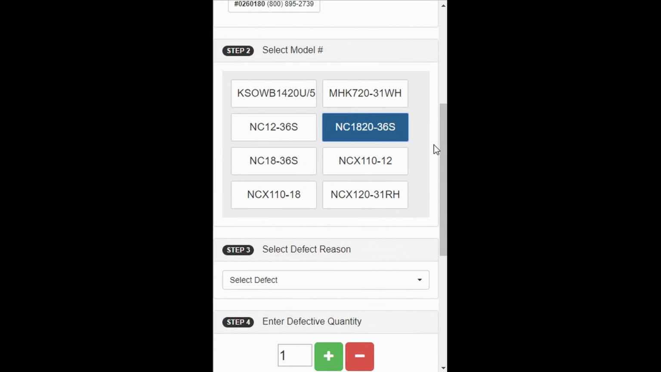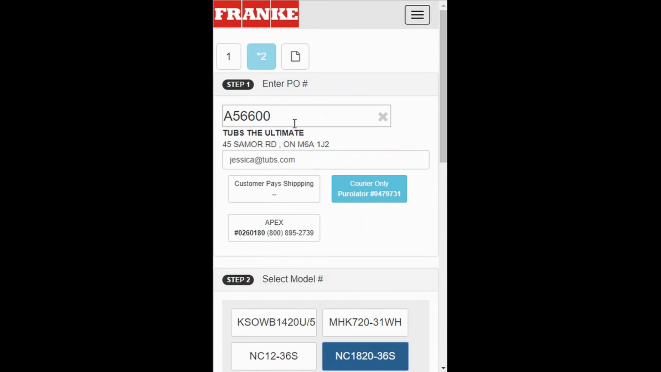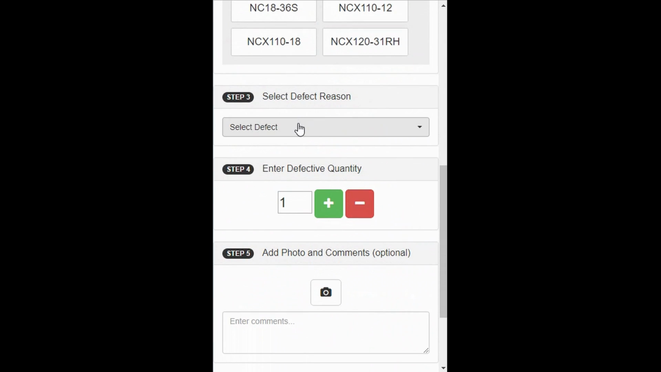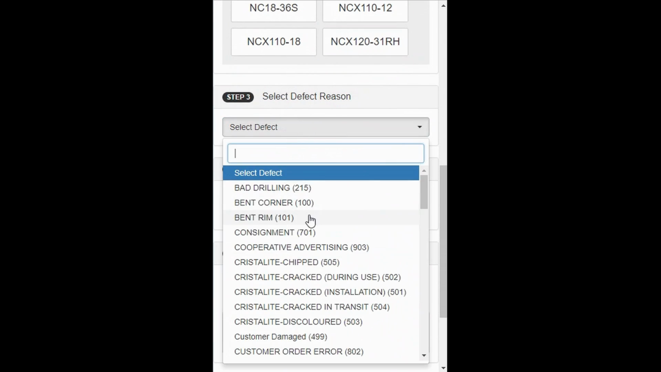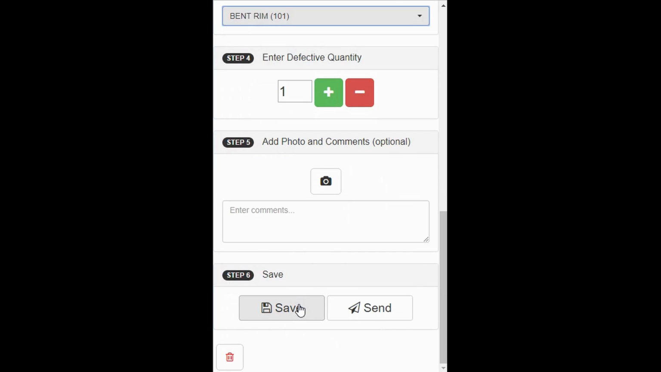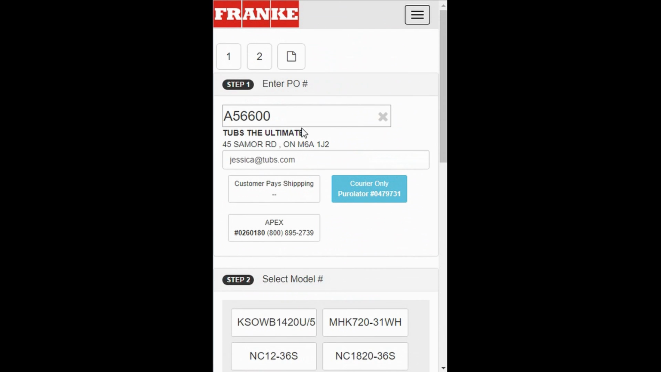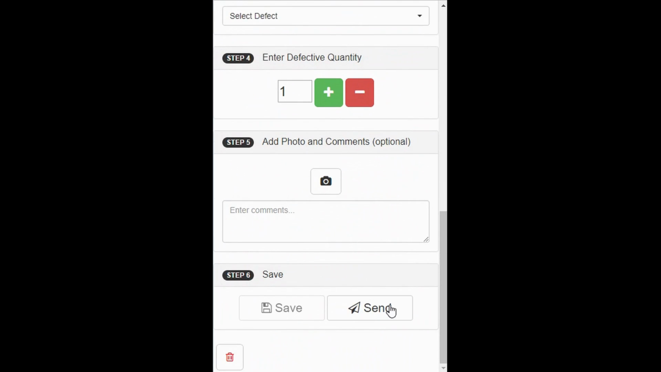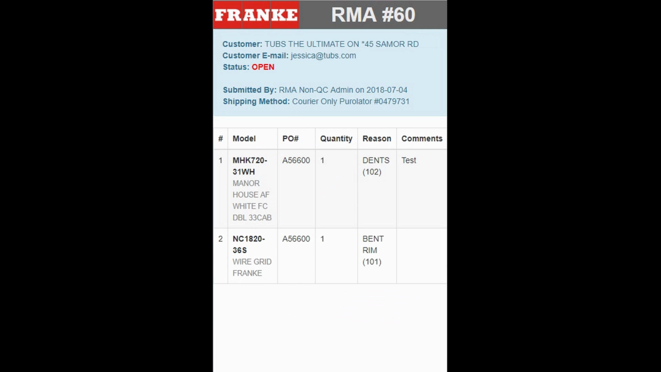Select the next product that you are going to do. You notice that it retained the courier shipping method on screen. Select the defect reason for this, and also the number quantity, photo, comments, and hit save. You'll now notice that you have 2 at the top. Once you're done, all you have to do is hit send for it to become active.